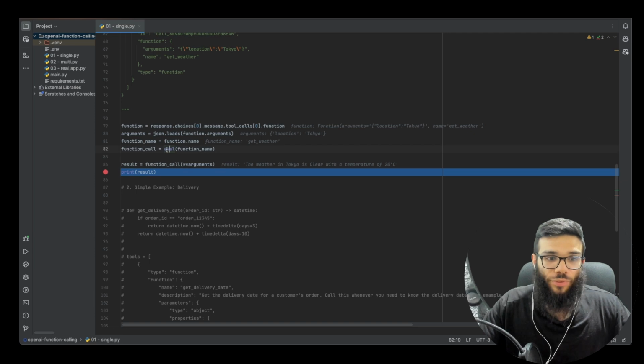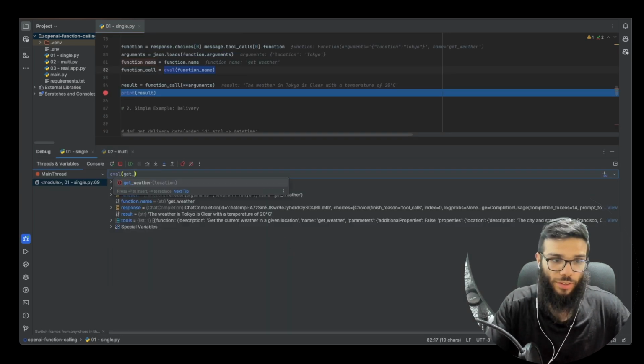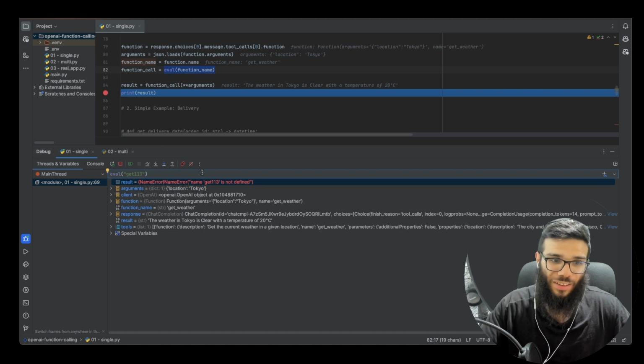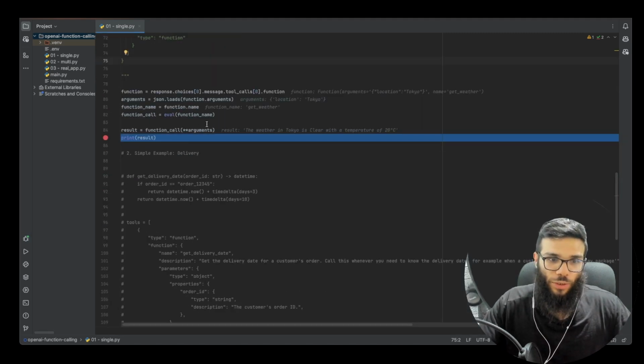But let's imagine it's going to go to an API or some database. And now with eval, what I can do is I can turn it to an actual function call. So you see that it's a function. Let's, for example, if I change these two, instead of get weather, get 1, 2, 3, 4, then you see that it didn't find it because it's not here in the document. So yeah, this is one cool thing.